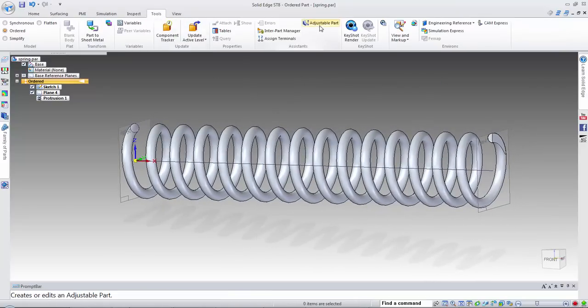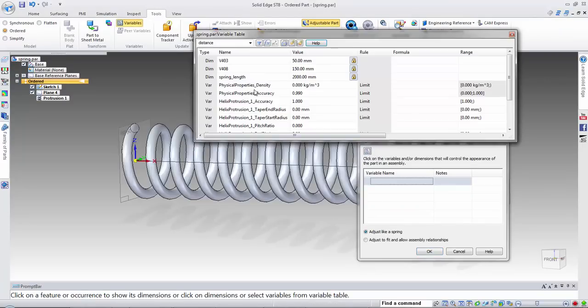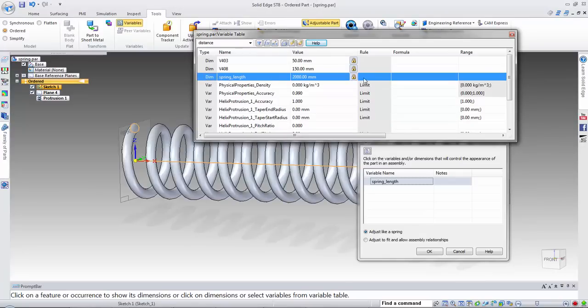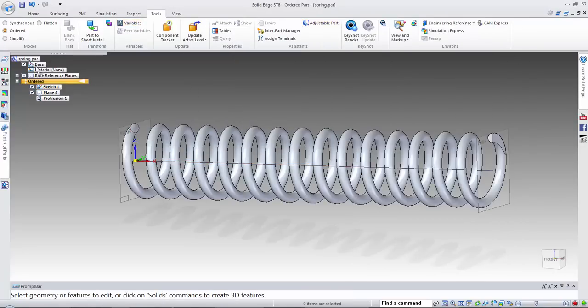So what we're going to do then is make this an adjustable part. Under the Tools tab, we can come up here and do an adjustable part. I want this to adjust like a spring, and I'm going to go in and select the variable that I want to adjust, which is that spring length variable. I've got that selected, and now you see this is listed as an adjustable part.